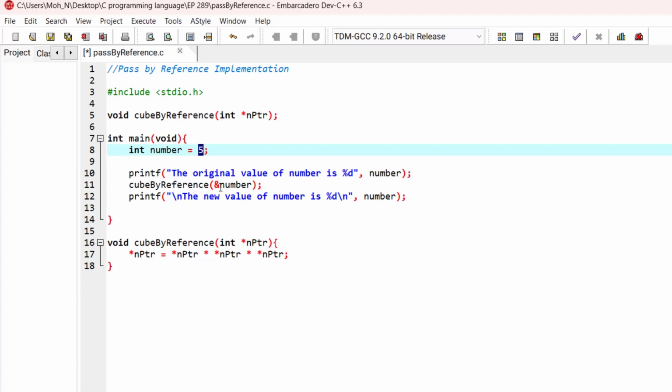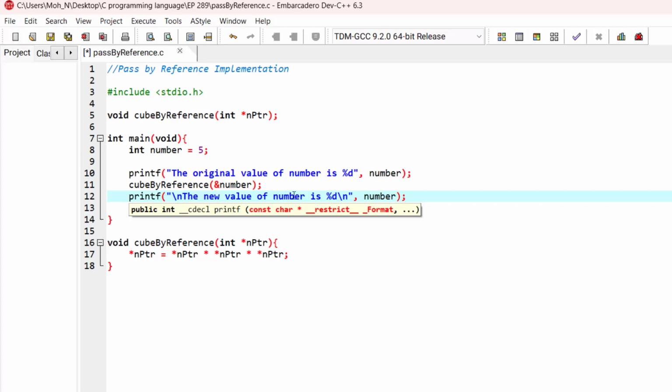As you can see, when invoking this function, we use this address operator on the variable as well. Because this parameter is a pointer, we use the address operator alongside the variable. And finally, we want to print the new value of the number on the screen.